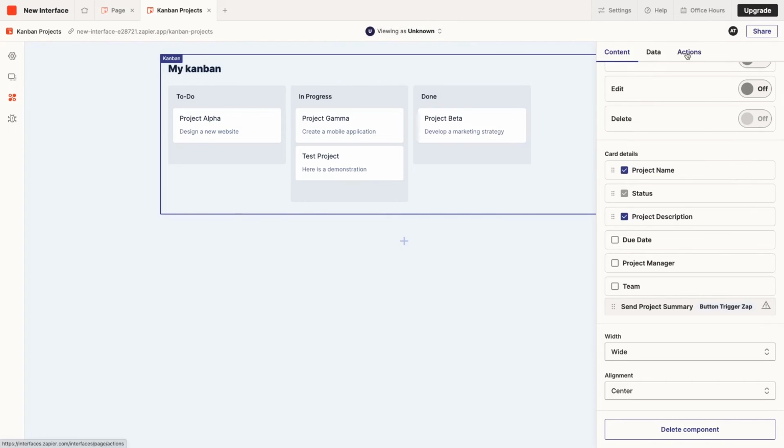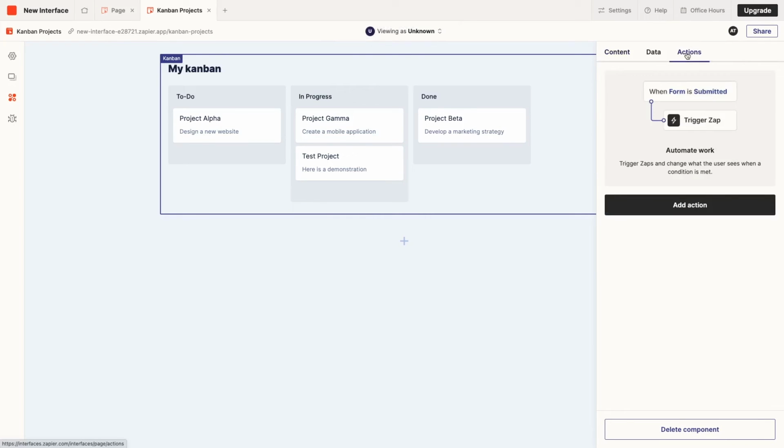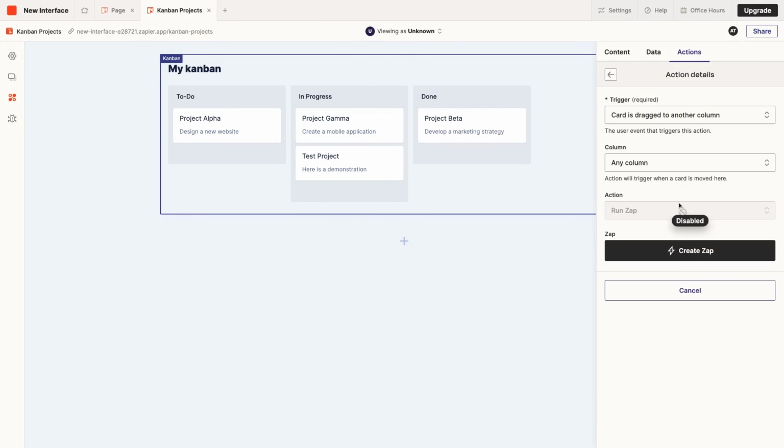Under Actions, you can also configure automations that will run whenever a card is created, updated, or dragged into a certain column. Then, you can build a Zap that will launch when that specific event occurs.